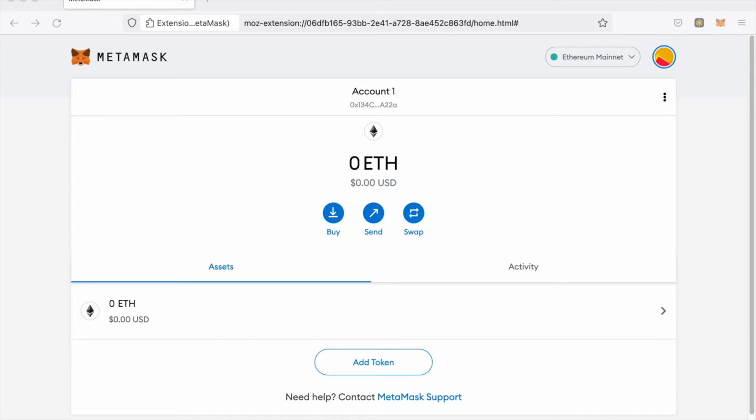Hi, this is Jessica, and I'm going to show you how to connect your MetaMask wallet to Binance Smart Chain.